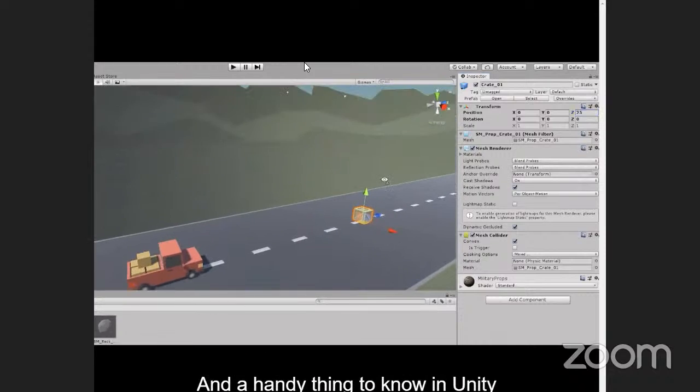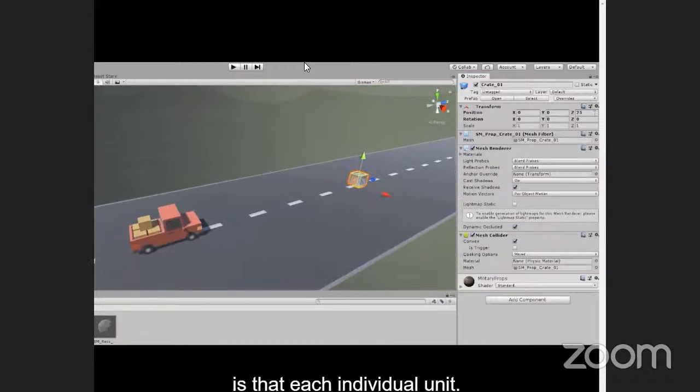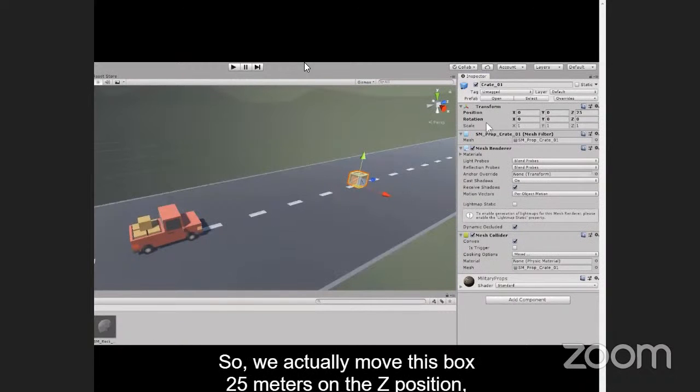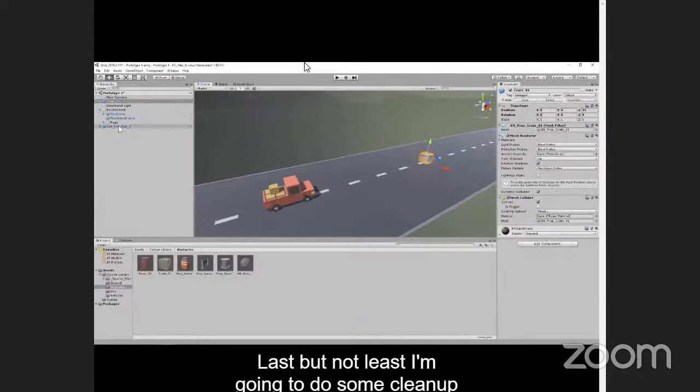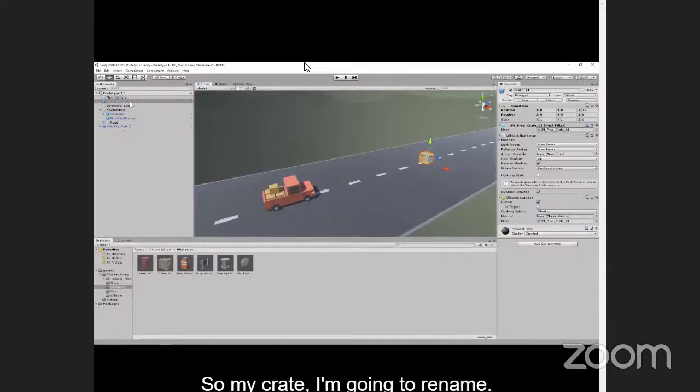And a handy thing to know in Unity is that each individual unit, so if I had a Z of 1, that would actually just be 1 meter. So we actually moved this box 25 meters on the Z position, which moved it in front of our vehicle. Last but not least, I'm going to do some cleanup on my different objects.